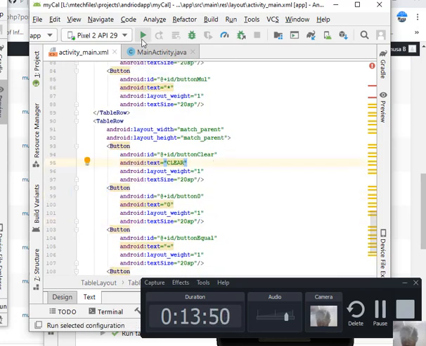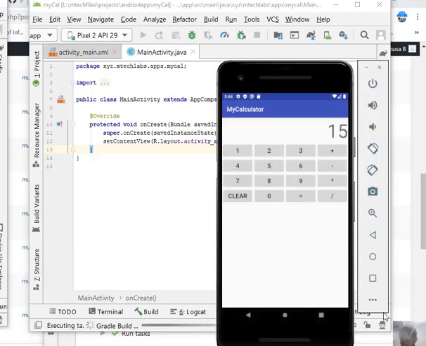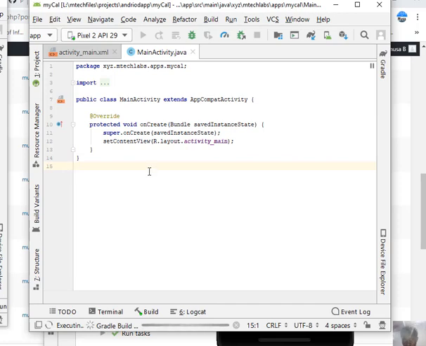Let me just run and see. Okay, so let's continue with what? With the UI. I'm going to declare some variables, as we need. We're going to need like, how many?